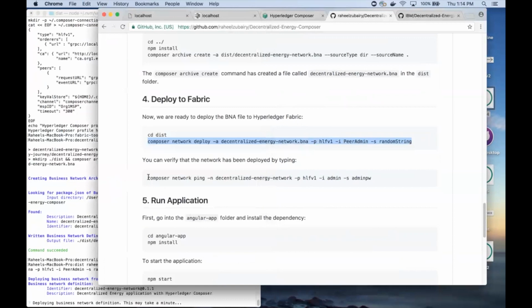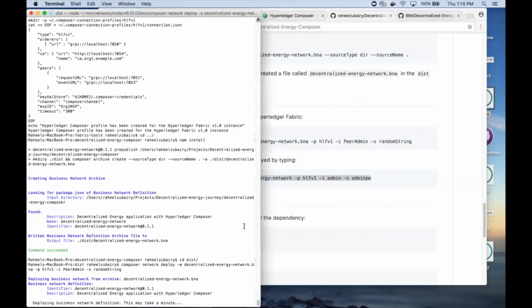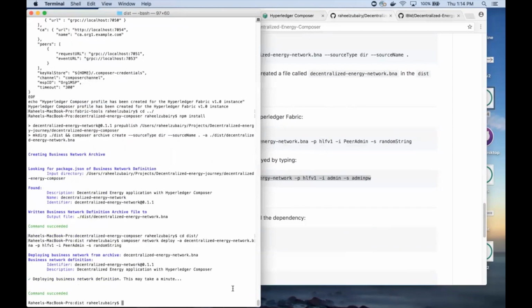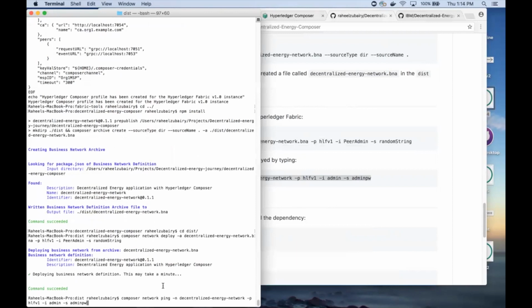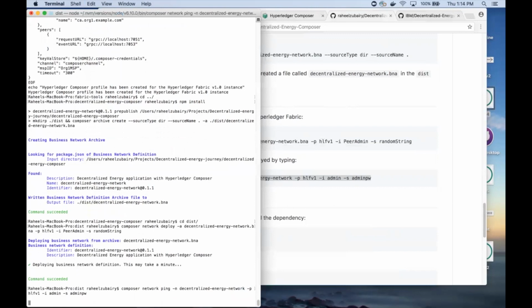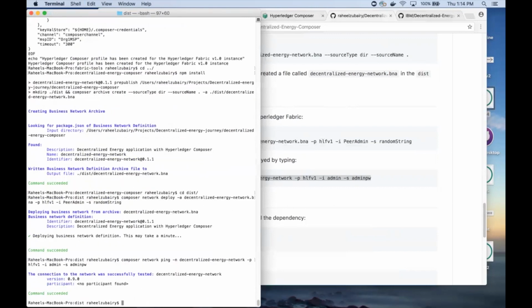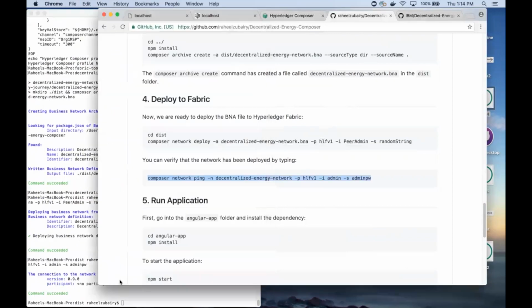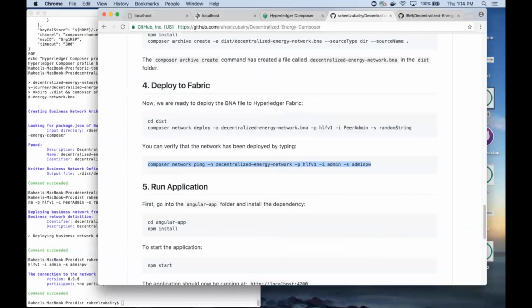And then we can verify the network has been deployed by sending a ping command. So once the network has been deployed, we'll go ahead and ping the network to see that it's been deployed, and we get a command succeeded here. Now let's go ahead and launch our application.